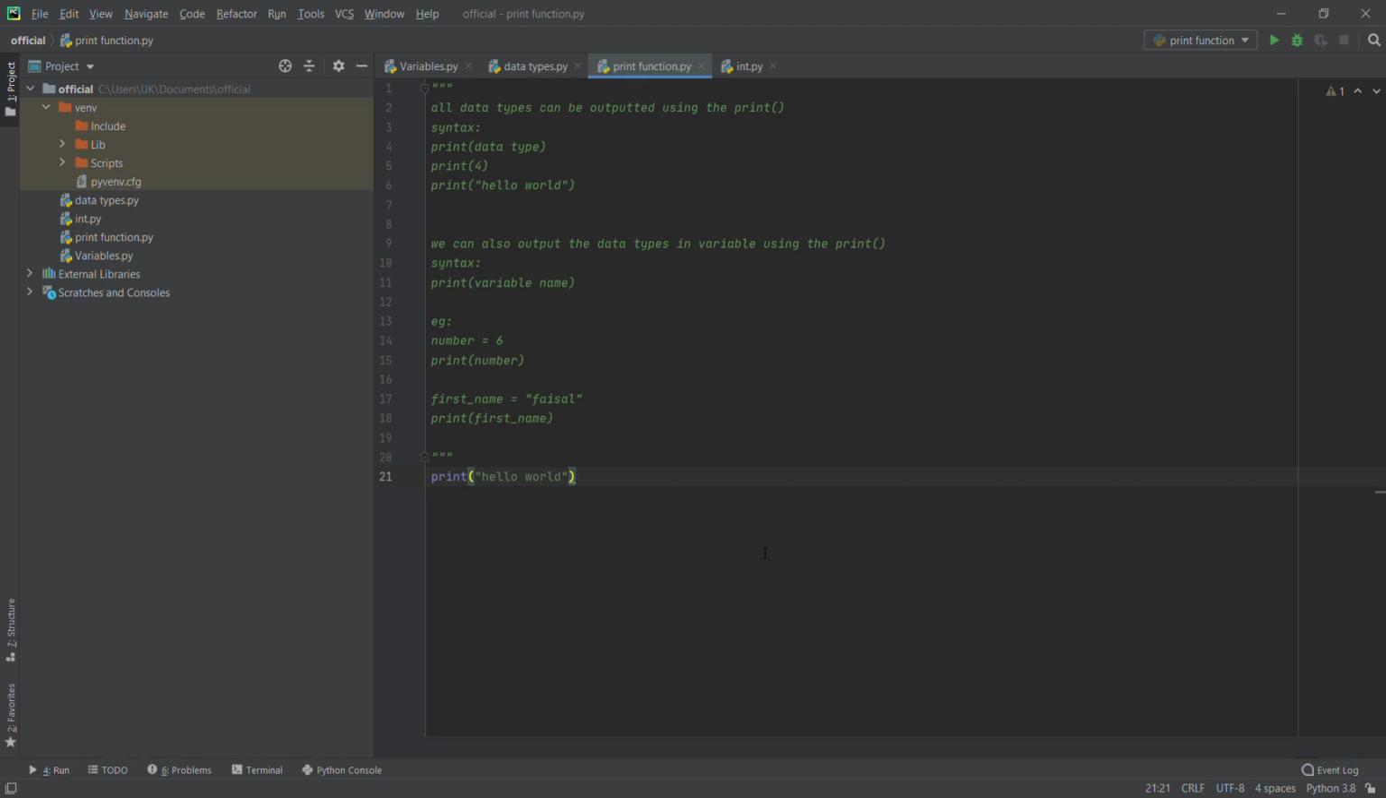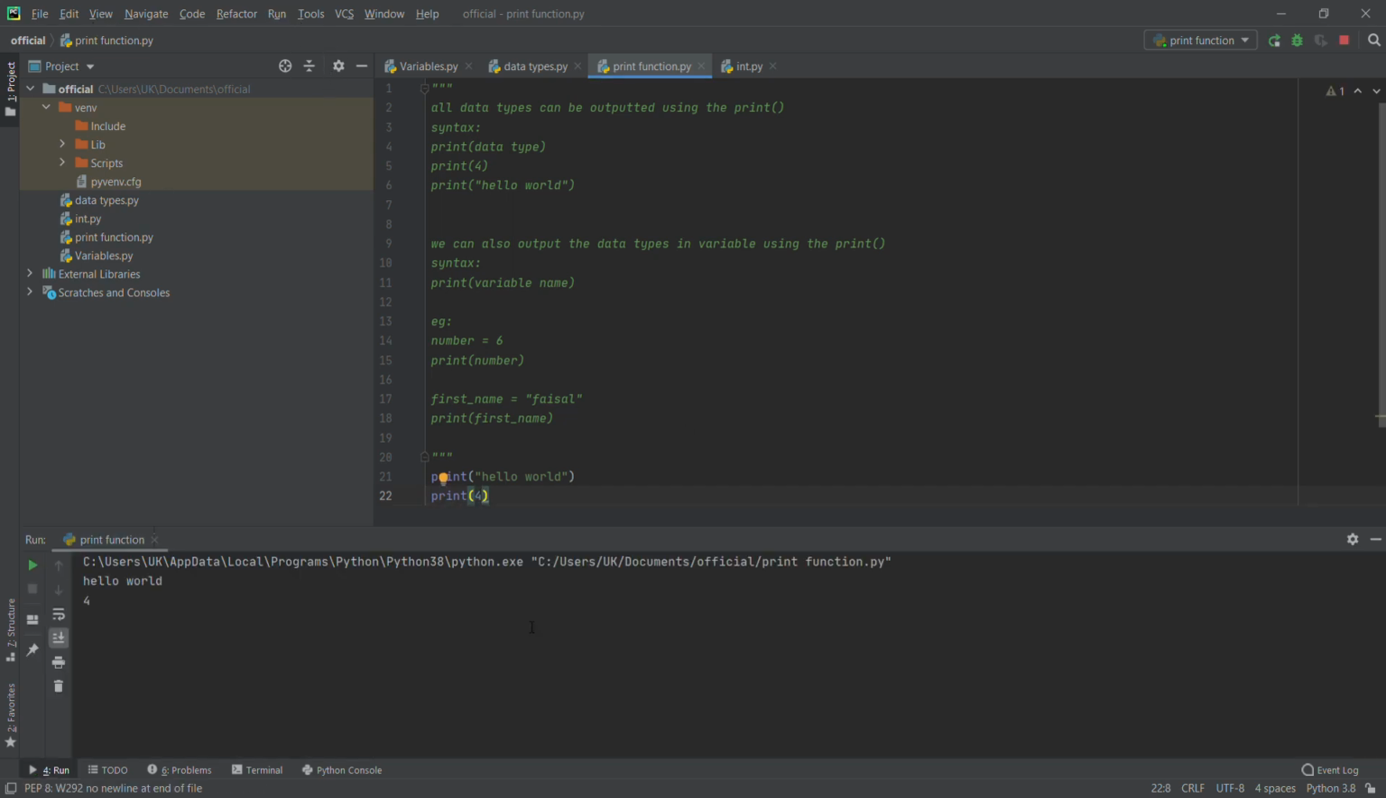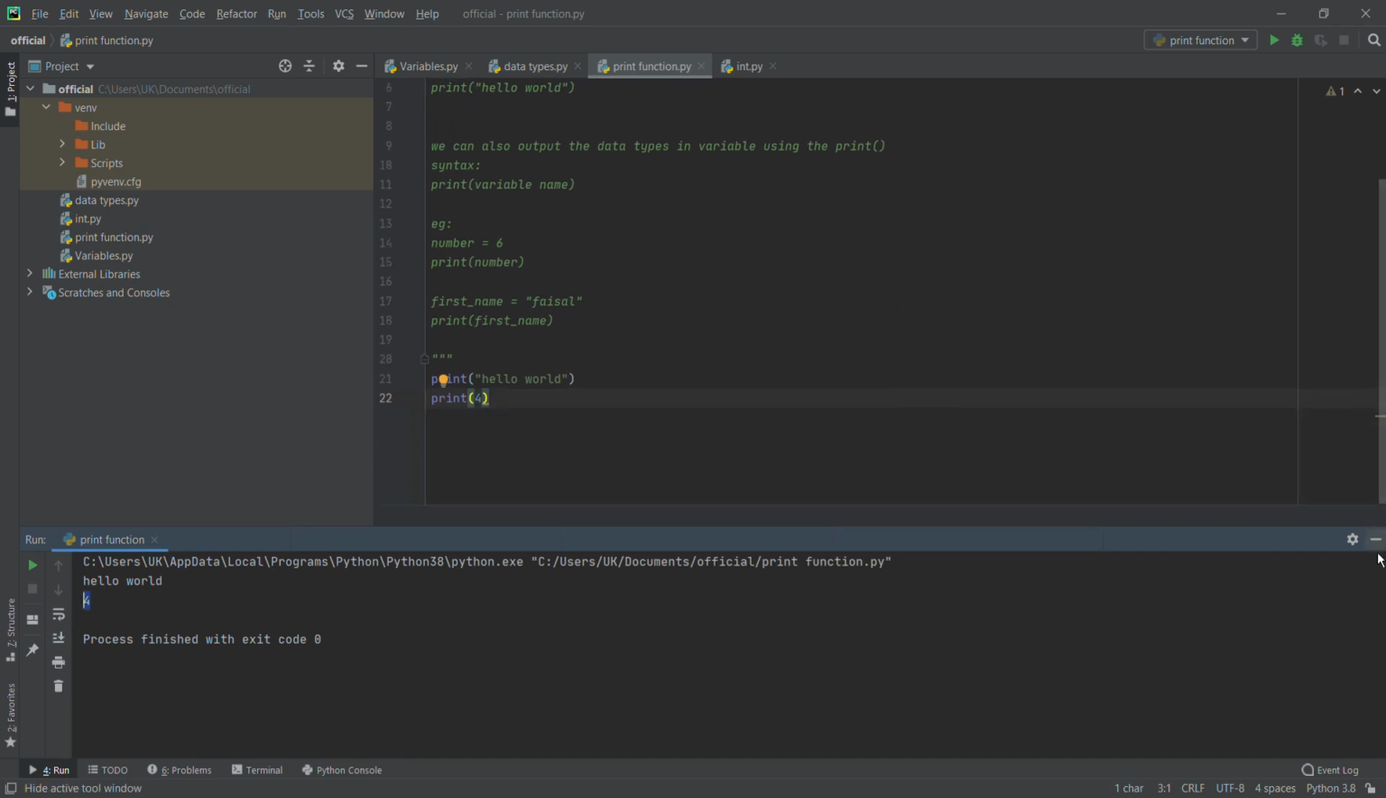What if you want to print a number? You just do print, then 4. Then let's run it again. You can see we have another output, which is 4. If you want to print something out, you just put it in the parentheses of the print function. That's all. It will be printed out.